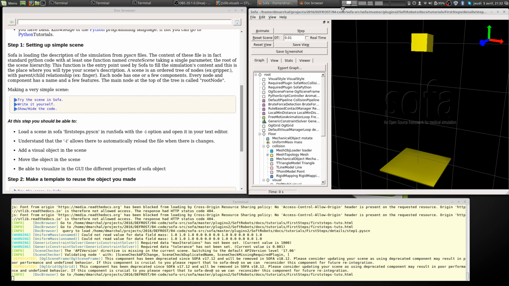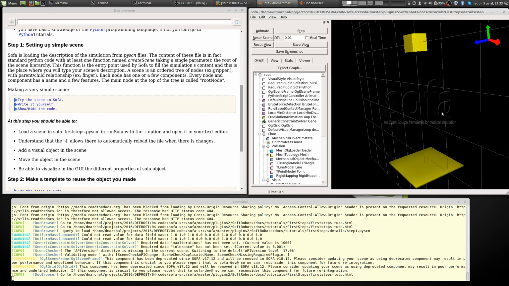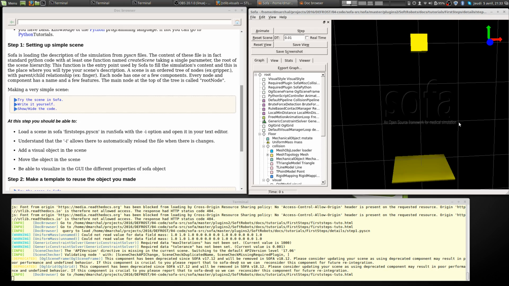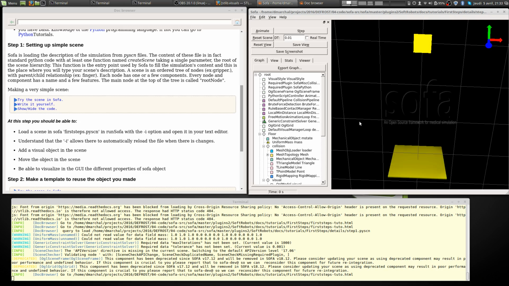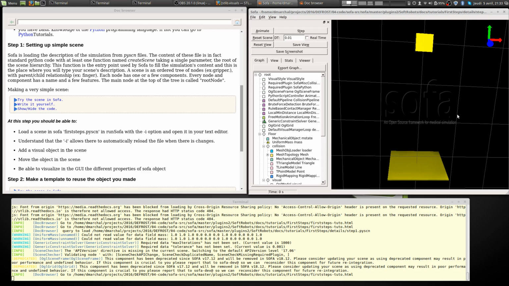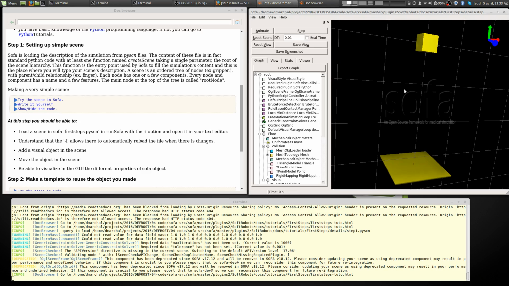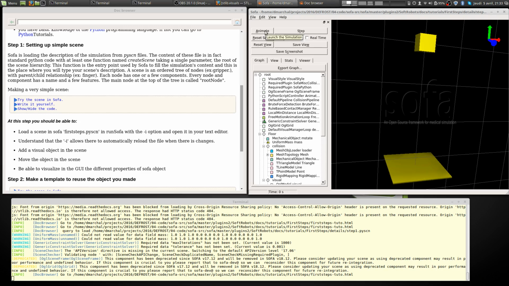I will now take some time to explain the graphical user interface to you. A scene has been loaded. It's composed of a floor and a cube. There is a 3D view that allows you to see the geometrical properties of the objects. If you click on the animate button, it will start the simulation, like that.